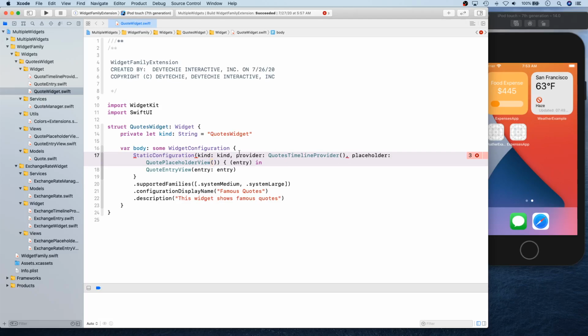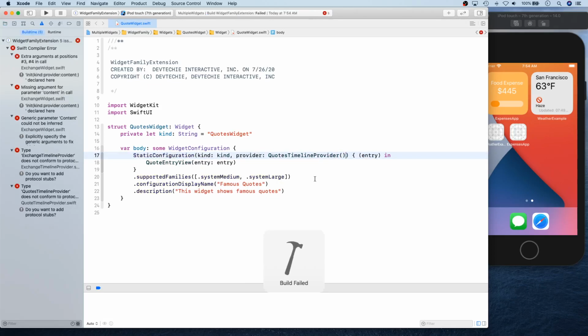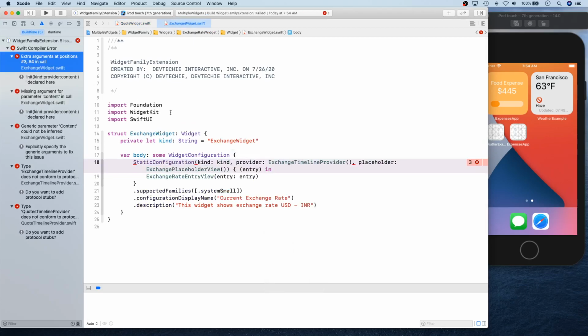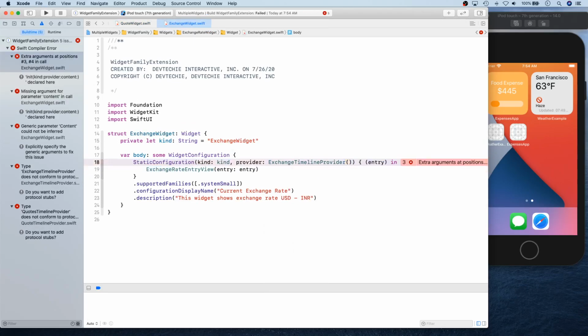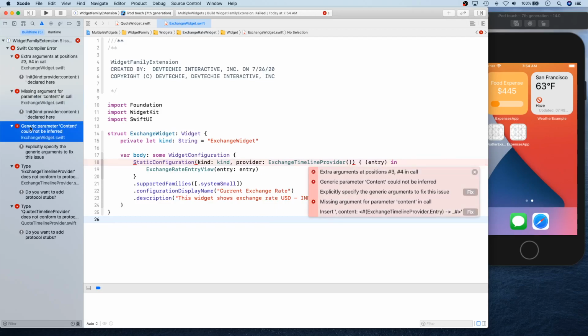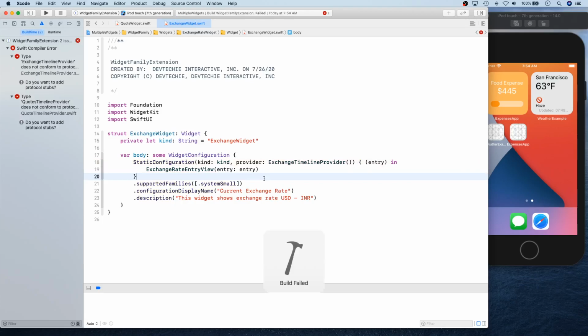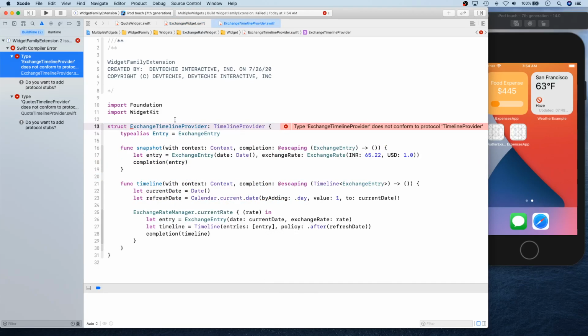And all you need to do for static configuration, the placeholder is gone, so it's no longer there. So let's go ahead and remove that and build so we can see where else the error is. Let's remove placeholder from everywhere, and generic content. Okay, so let's go ahead and build again. Okay, and there you go.